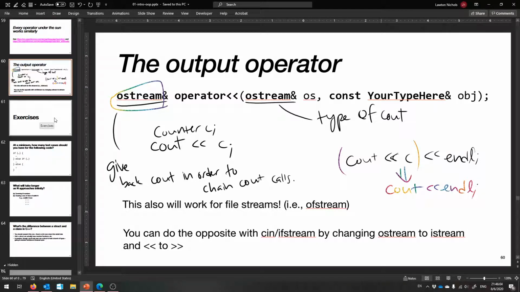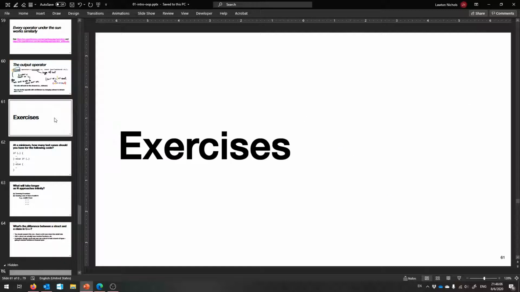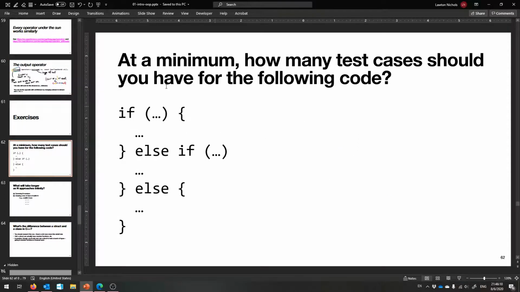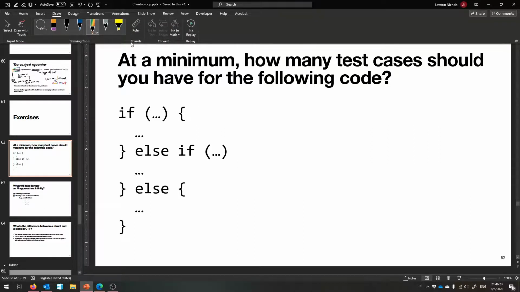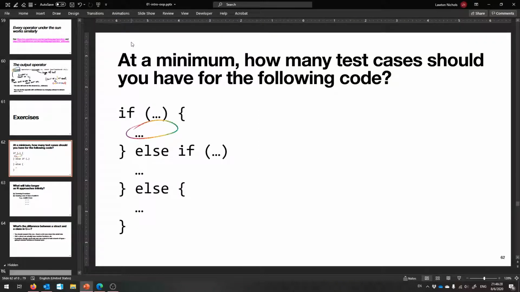And at the very end, I want to give you a few exercises to think about, and maybe pause and try to answer them yourselves. So at a minimum, how many test cases do you think you should need for this vague piece of code? Now, assuming you've paused and thought about this, I think there's one way to get into this if statement's body. There's another way to get to this else if statement's body, probably. And then there's a third way to get to this else statement's final body.